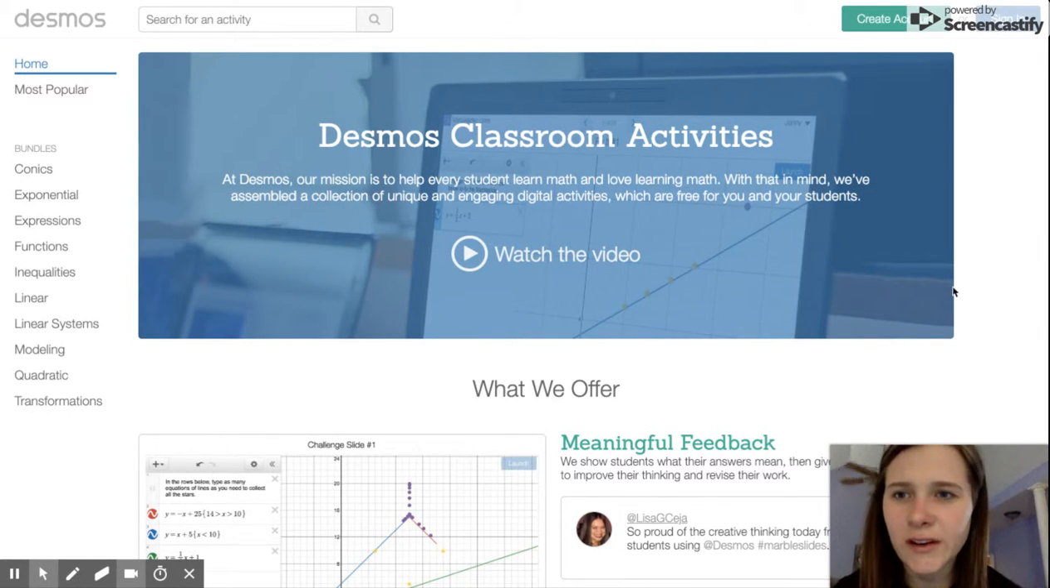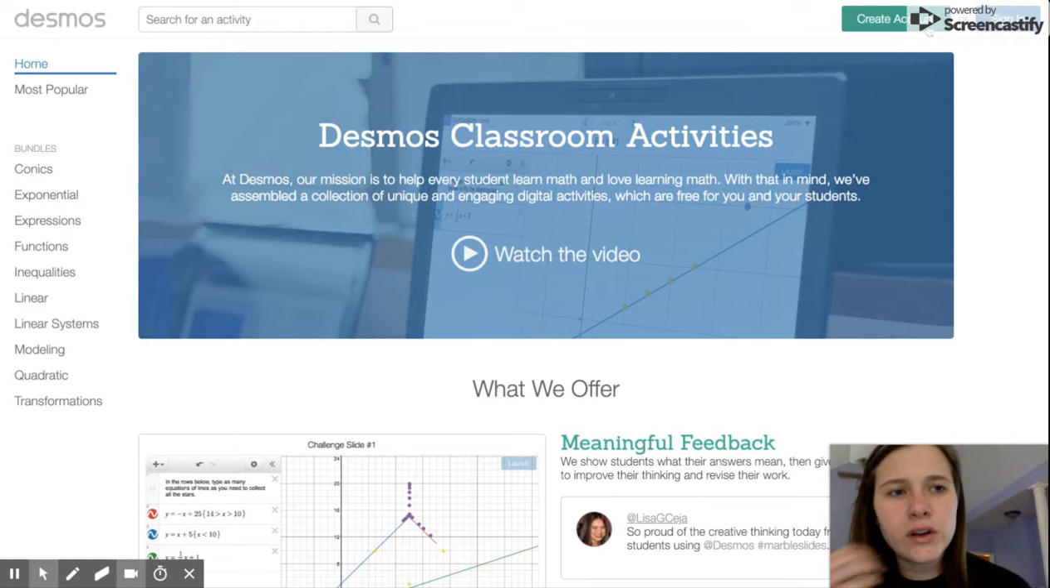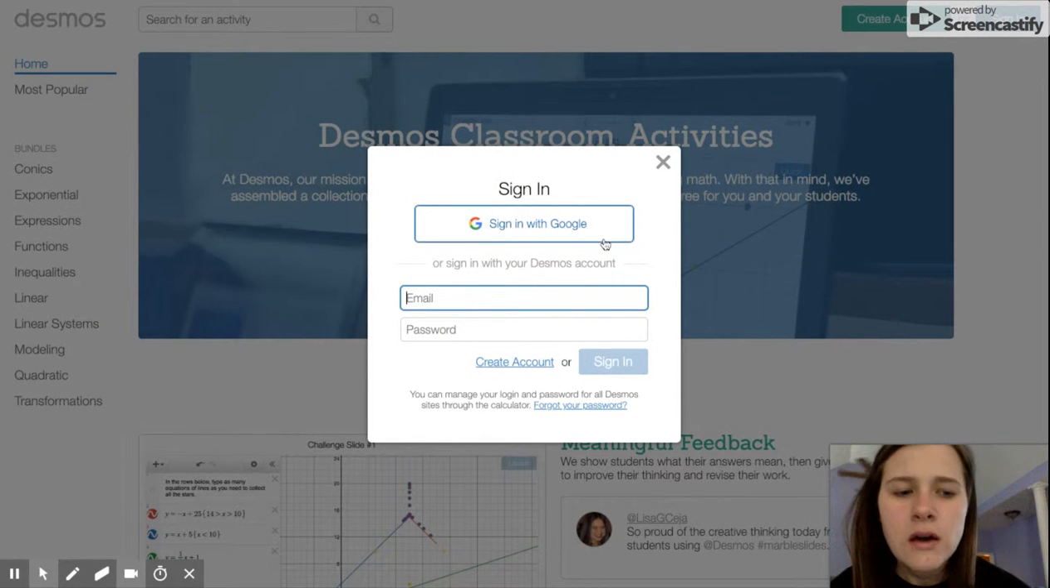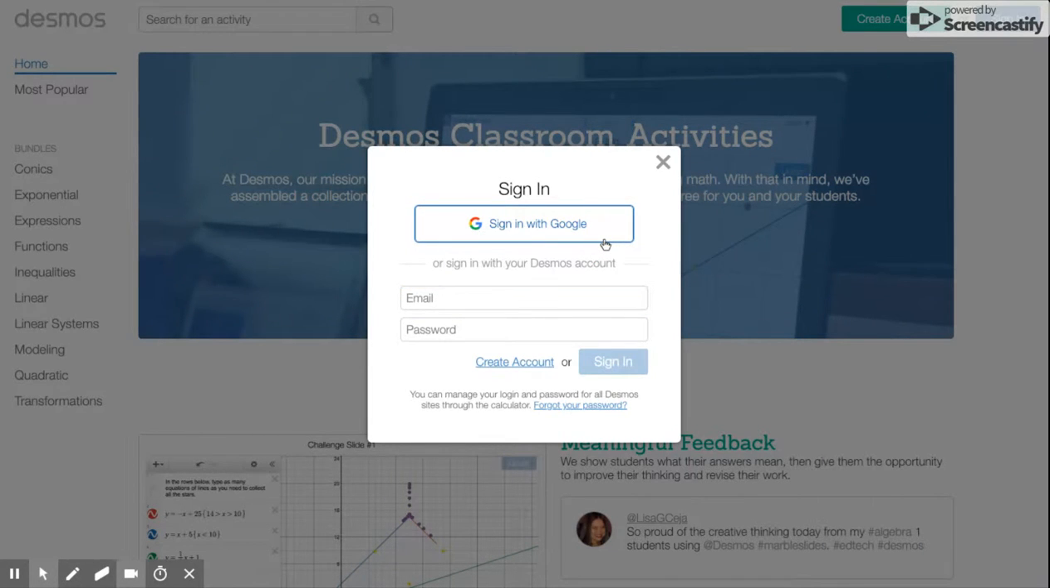Notice I'm on teacher.desmos.com, which I have linked for you in the wiki page. And you can simply go to create account up top. I'm going to click sign in since I've already created an account. Notice it is compatible with Google, so I will sign in with my Google account.